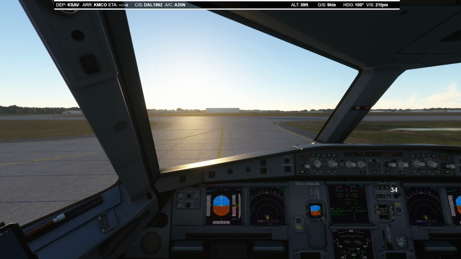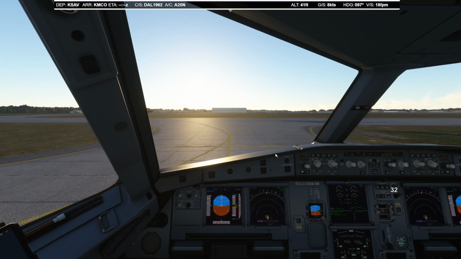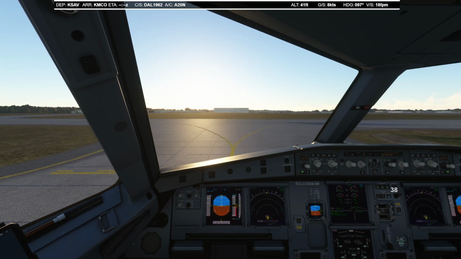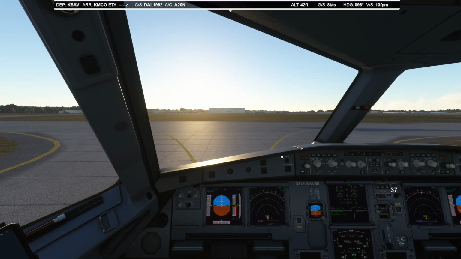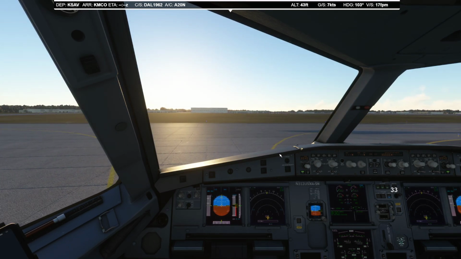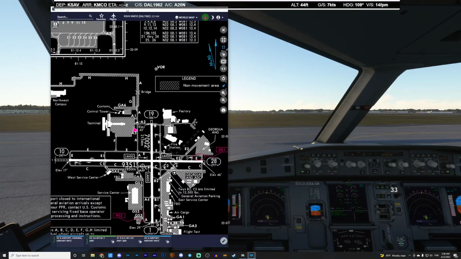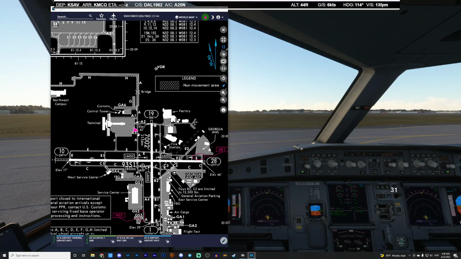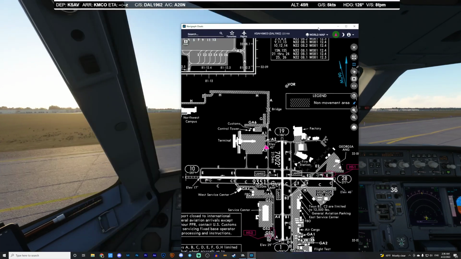Okay, so instead of taking Alpha 2, we are gonna make a little bit of change here. For taxi, we are going to take Alpha and then fall into Echo, which will be a little bit faster. So just to show you over here, what we are doing right now is we are following right here, and then we'll go all the way to runway 28.